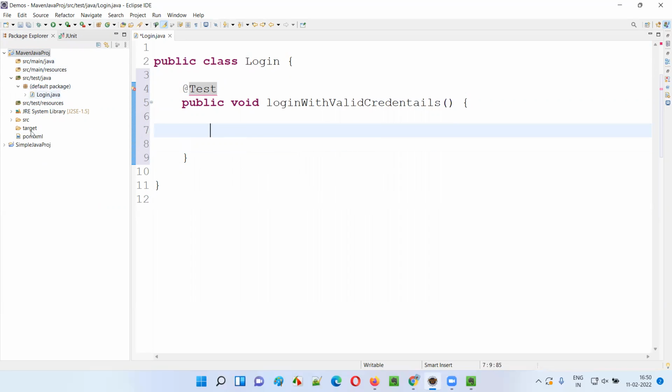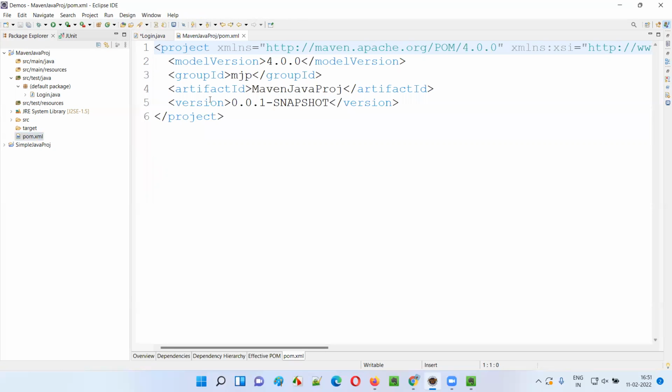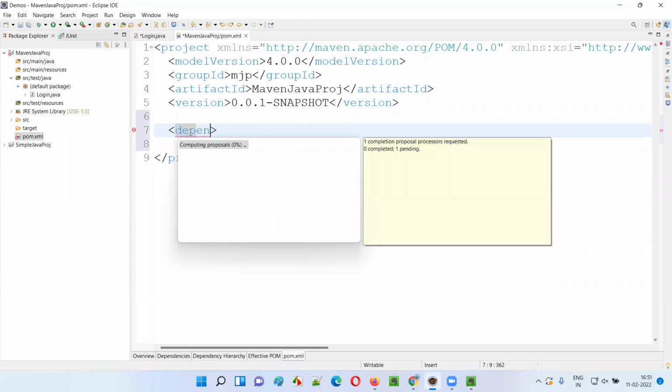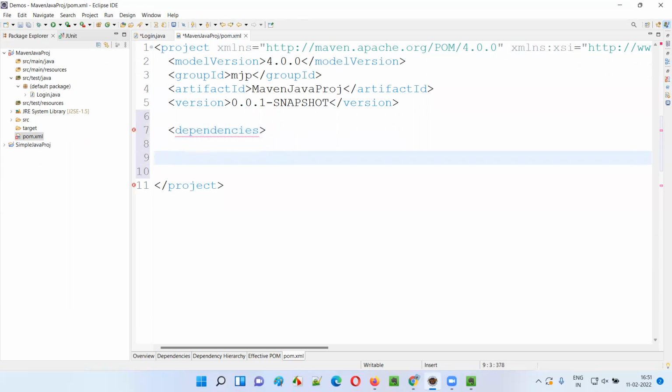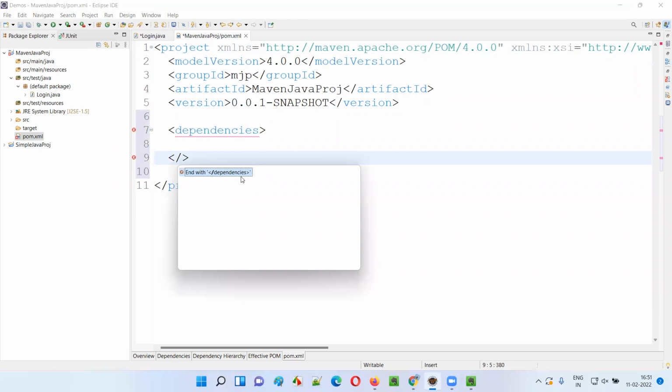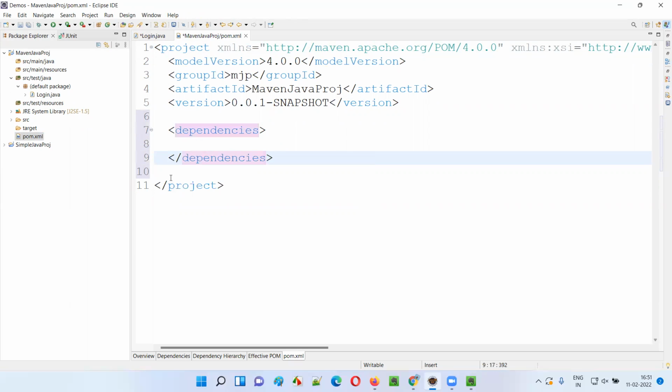In case of a Maven project, guys, open the pom.xml file. There is a file known as pom.xml. Open that. This is the place where the project starts and this is the place where the project ends. Expand this and here add a tag known as dependencies, and close this dependencies tag. Before the project ends, add the starting and closing dependencies tags.